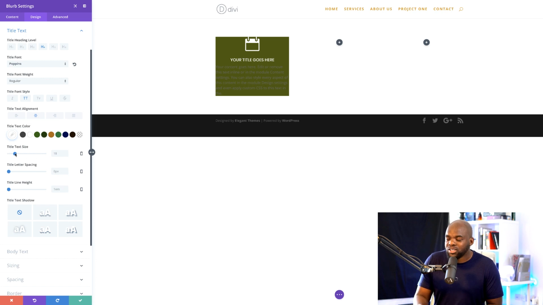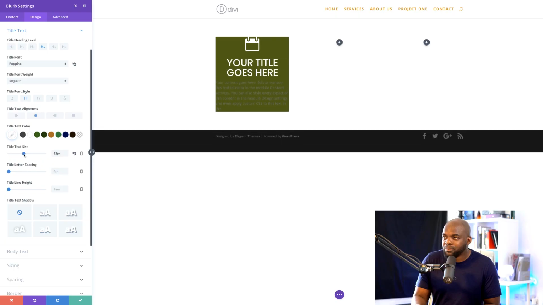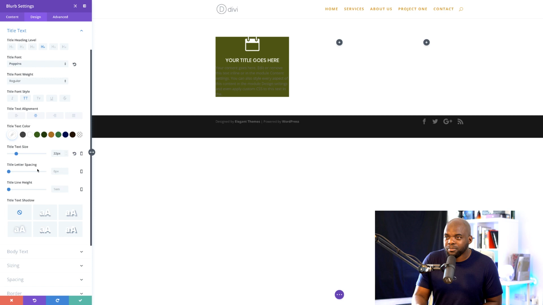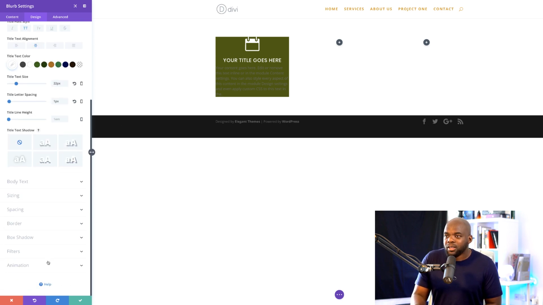And then over here, I can change the text size. So there's two ways of changing your text size. You can either use the slider to make it bigger, or you can just mouse over this area and incrementally add your height that way. You have also letter spacing. So if it's too tight, you can just add your letter spacing just like that. You can also add your line height. Okay. Now there's even more items that you can adjust. And this is the power of Divi.